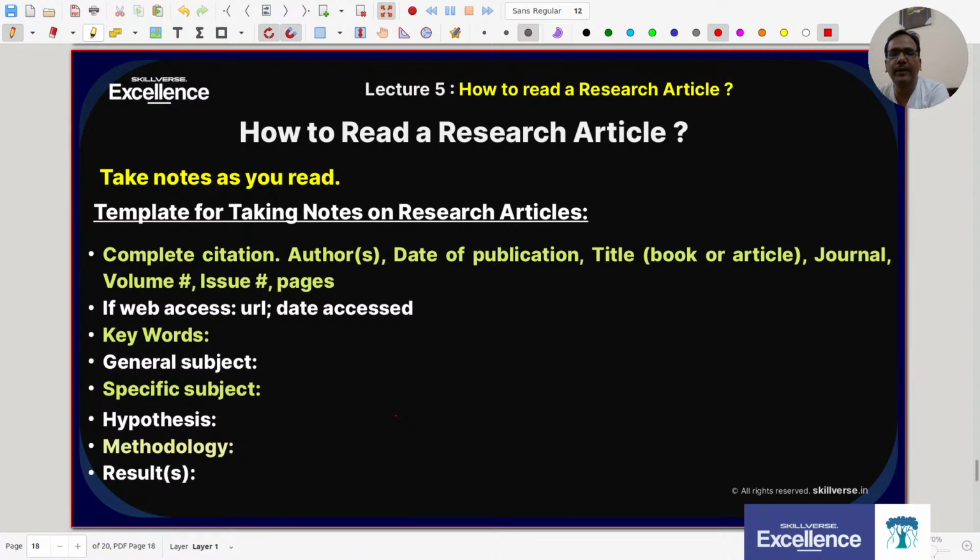These are some titles and subtitles of a template; you can make your own. So the template for taking notes on a research article: first, the complete citation of the paper. This is the important part you should write, because if you want to read an article and you have to give the reference, then that complete citation should be there. If you are using it from a web page, where the information is not in the form of a research article but a web page, then you should write the URL of that web page as well as the date of access. You should note this in a notebook, or you can collect it as a soft copy in your computer. Keywords: important keywords you should know: general subject, specific subject, you should note.